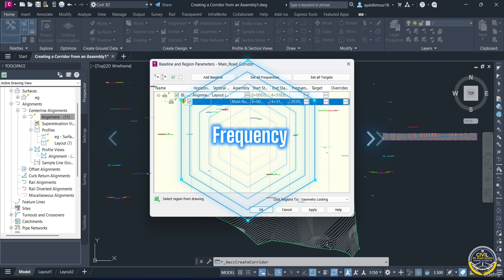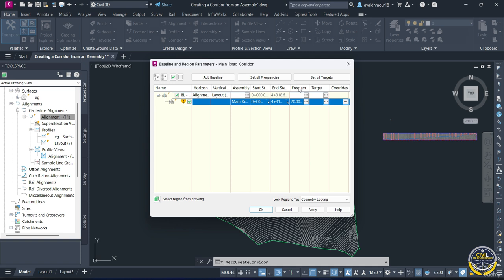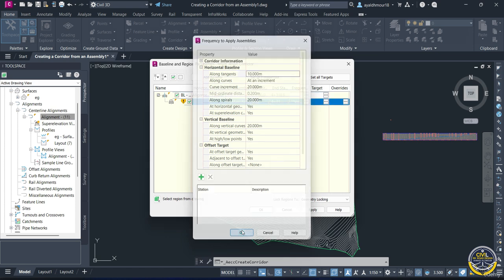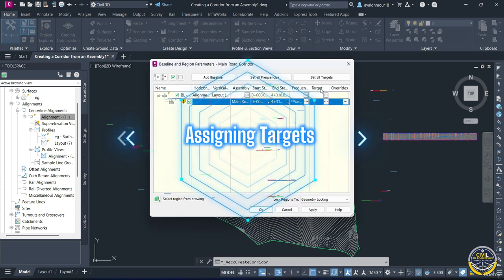By default, the corridor creates cross-sections at regular intervals along the alignment. These are called frequency. Here, adjust the interval between sections, for example, 10 meters. Frequency to apply, click here, and along tangent for horizontal baseline, select 10 meters for smoother modeling, or 20 meters for faster processing. Then click OK.